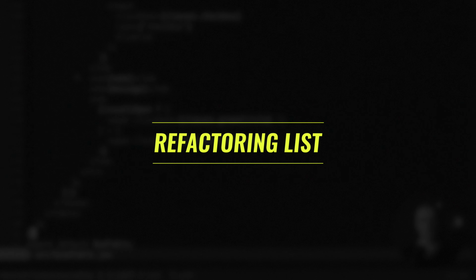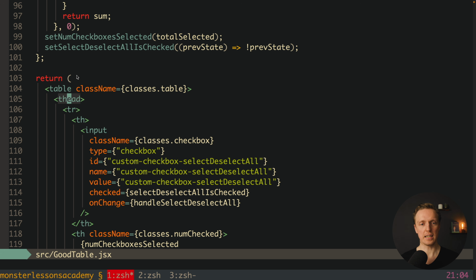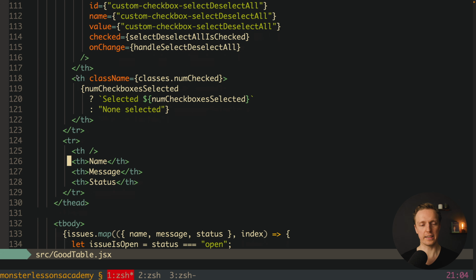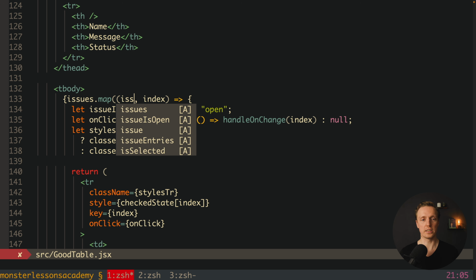So here let's jump to the bottom and let's look at what we are rendering. Here we have some table, then the head, we don't look at that for now. And after this, inside the body we are getting issues, and here we have a map. This is actually fine because we want to map through every single issue, but what I really don't like is this destructuring, because we are getting lots of properties which are not associated with our issue. What I want to write here instead is just the word issue.